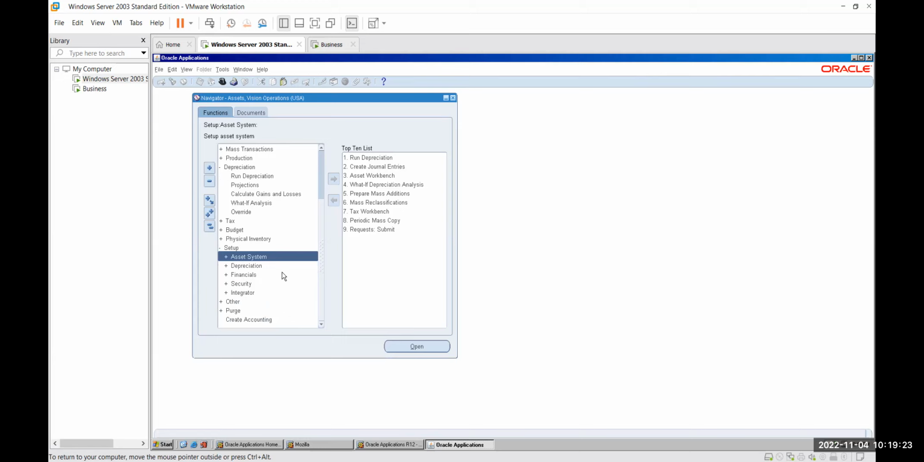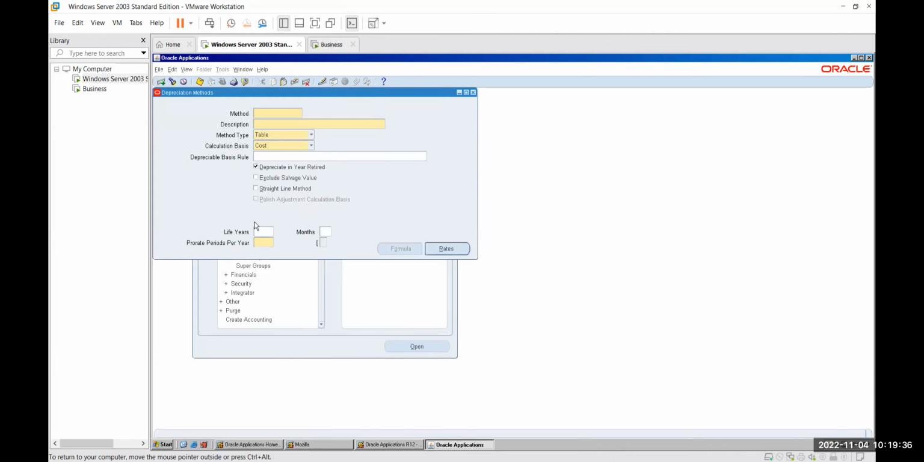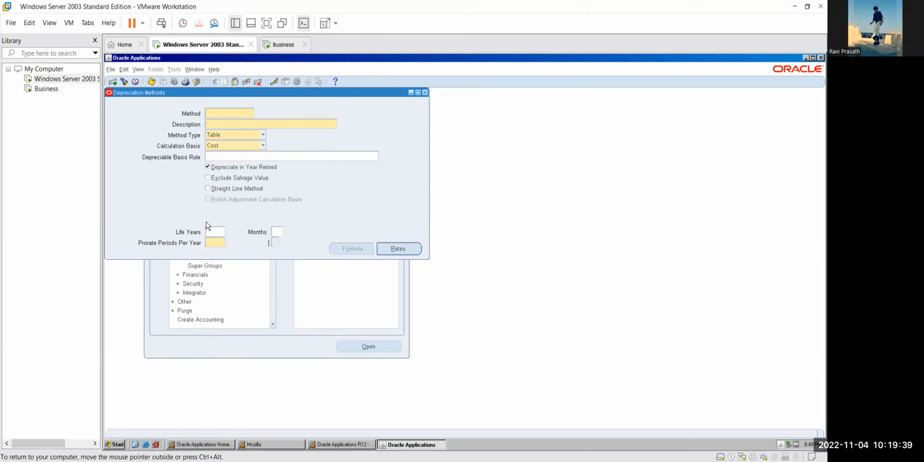Depreciation. Yeah, depreciation methods are there, right? So here there are two types of depreciation in Oracle. One is table-based method and one is calculated-based method. In table-based method, usually they'll have an annual depreciation rate. So a fixed rate is defined in table-based depreciation.